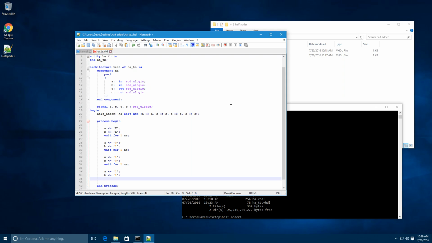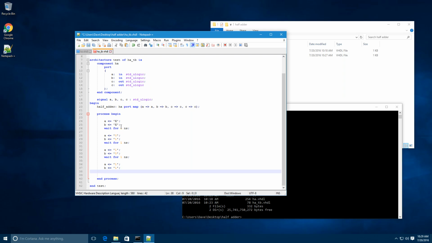So effectively what I'm doing is, the first test I'm running is I'm giving it unknown. The second test I'm giving it is 0 plus 1. The third test is 1 plus 0. And finally, the last test is 1 plus 1. So we have effectively exhaustively tested every single input. And I'm going to wait for 1 nanosecond again.